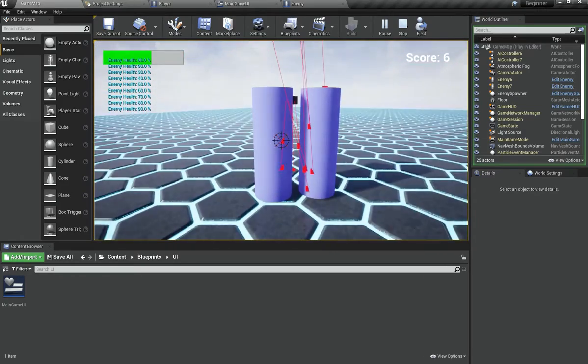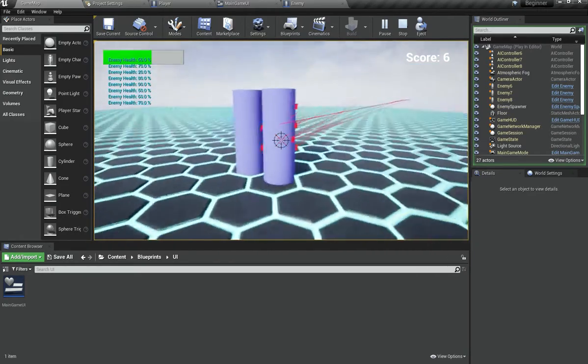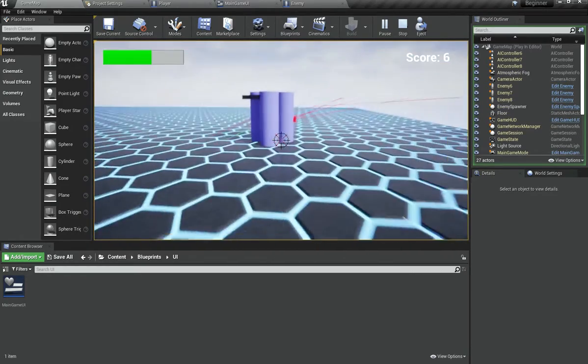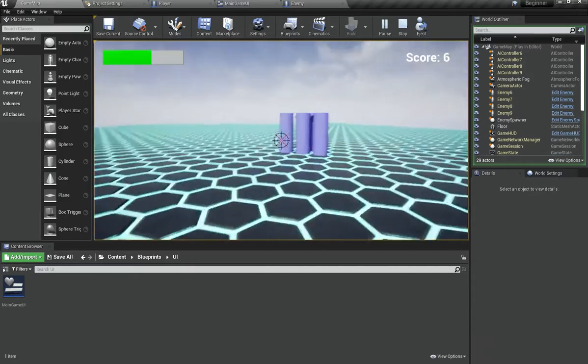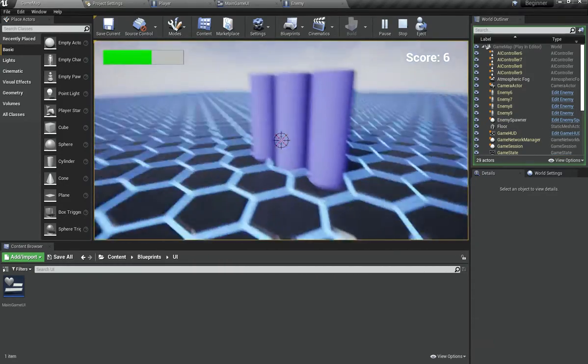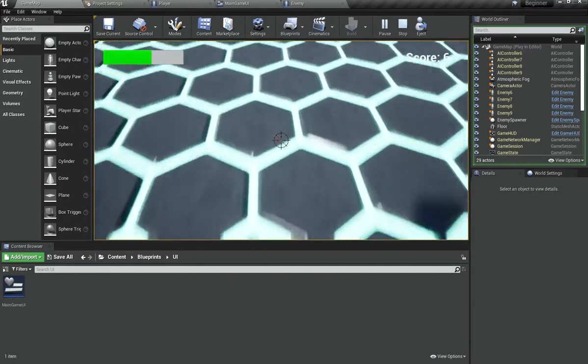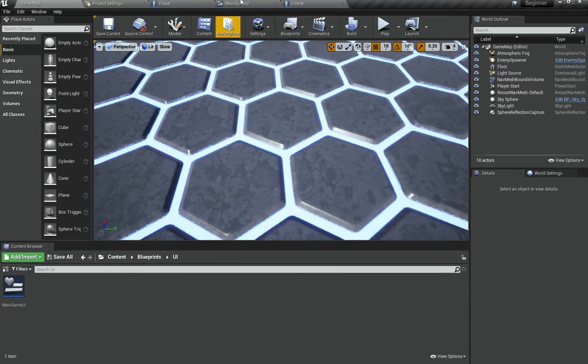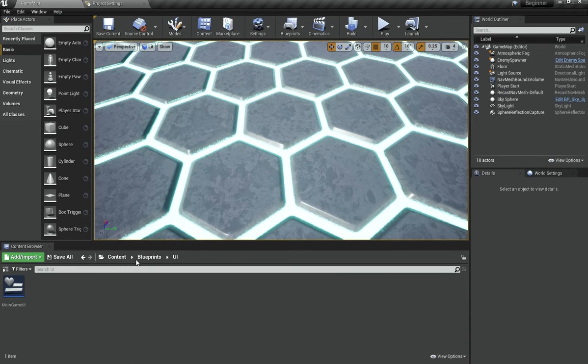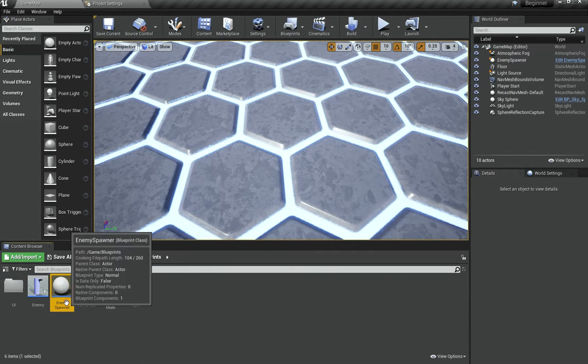We actually wanted to spawn enemies at correct locations, like we wanted to spawn enemies randomly around the place. So how are we going to do that? Well, for this we are going to close everything, and I'm going to open up my enemy spawner.